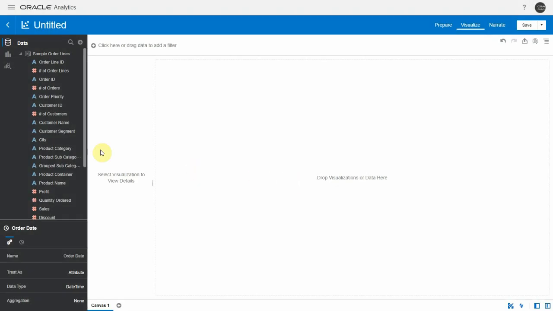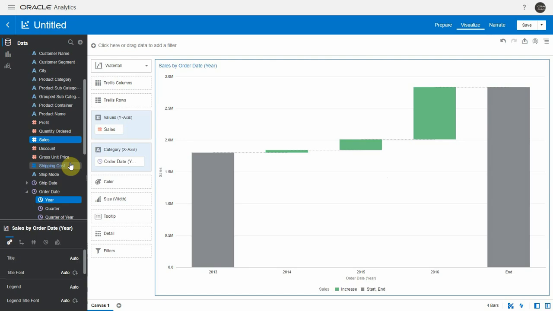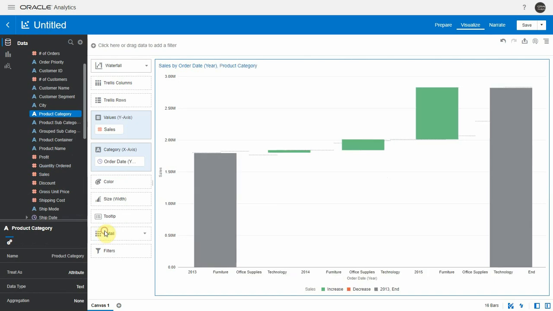Let's create the waterfall with similar to what we created in the earlier version. Let's select order year, sales, and let us pick waterfall viz. This looks similar to the earlier version's chart. Now let's add product category as detail.